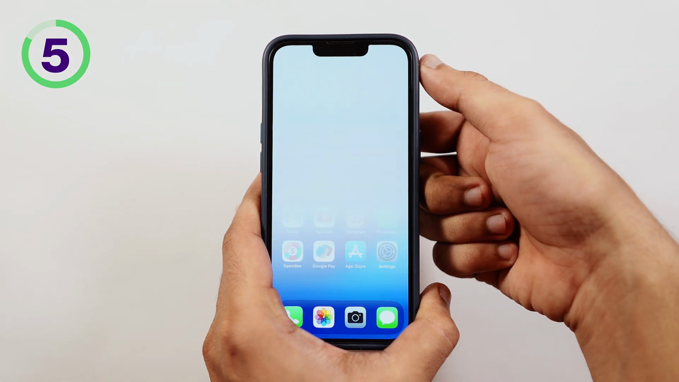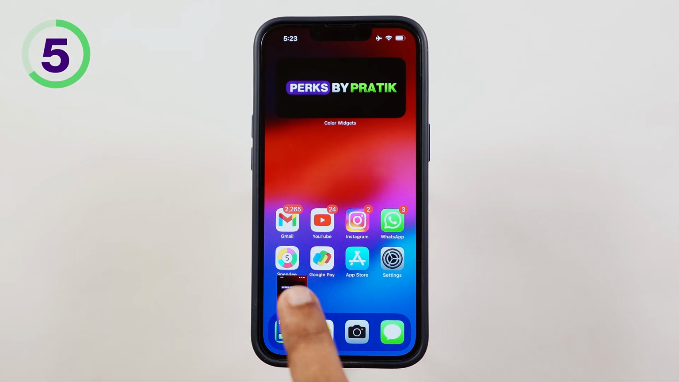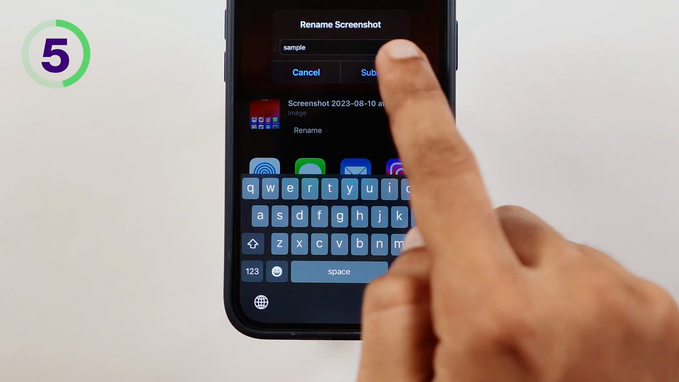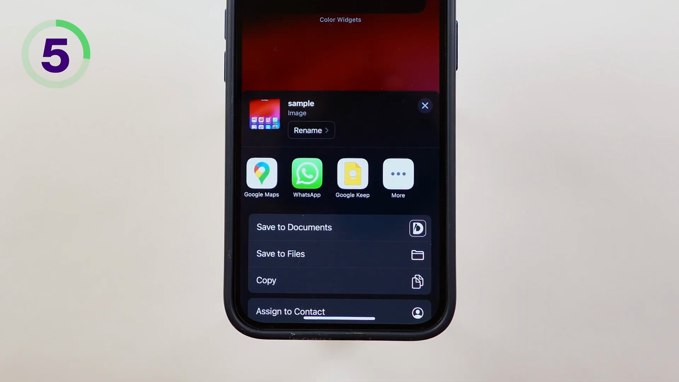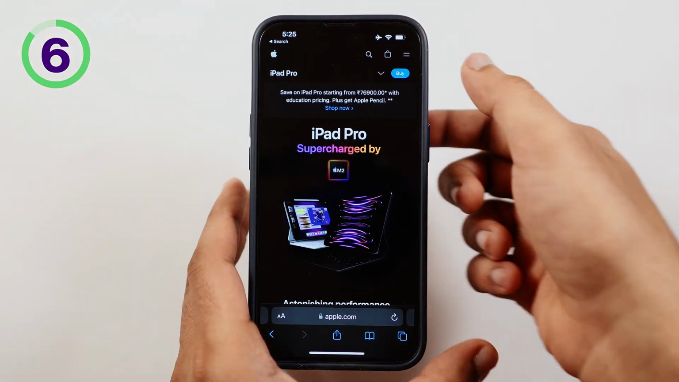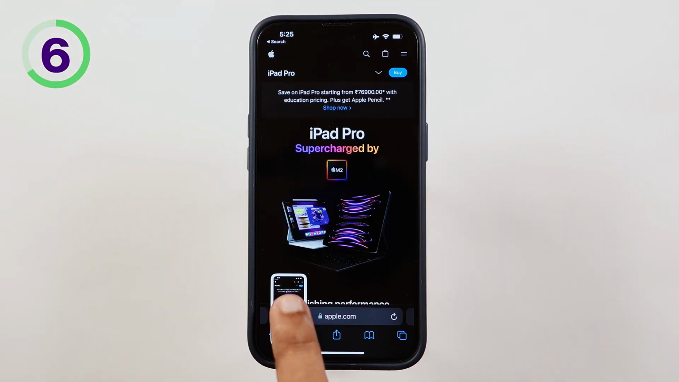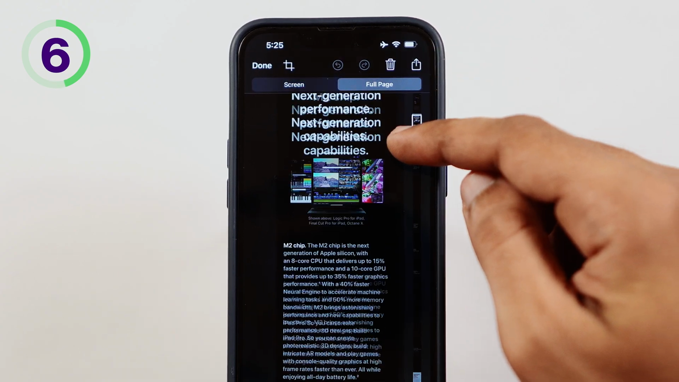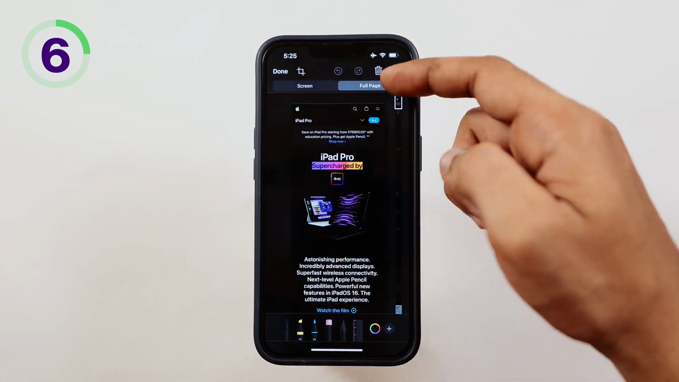Did you know after you take a screenshot, you can hold and tap on it to rename the file instantly and share it with others via Messages, Mail, WhatsApp, etc. from the drop-down menu. If you take a screenshot in the Safari app, you can capture the entire website page, scroll down to the bottom and share it as a PDF with others using the drop-down menu.